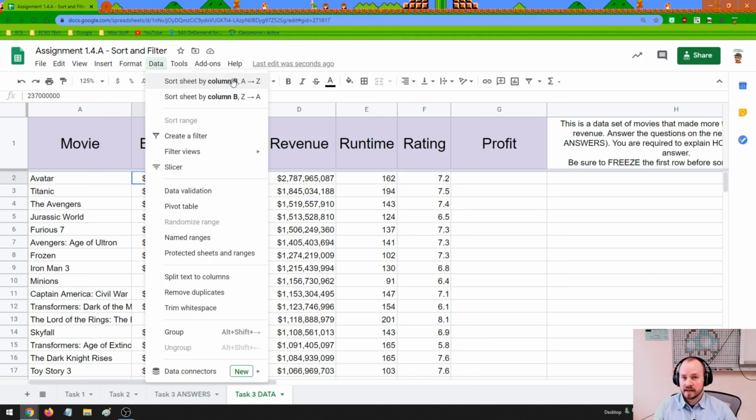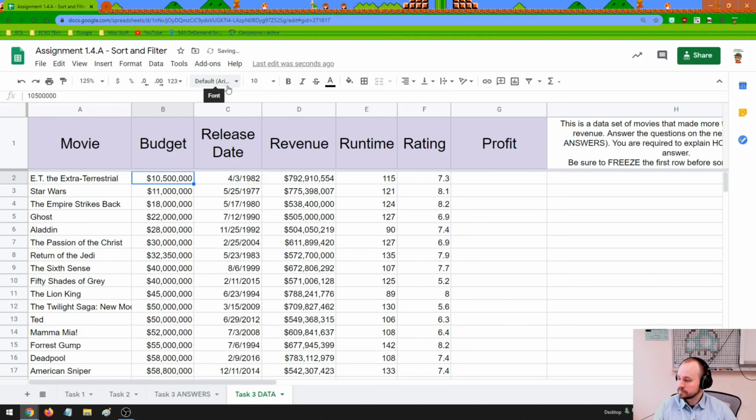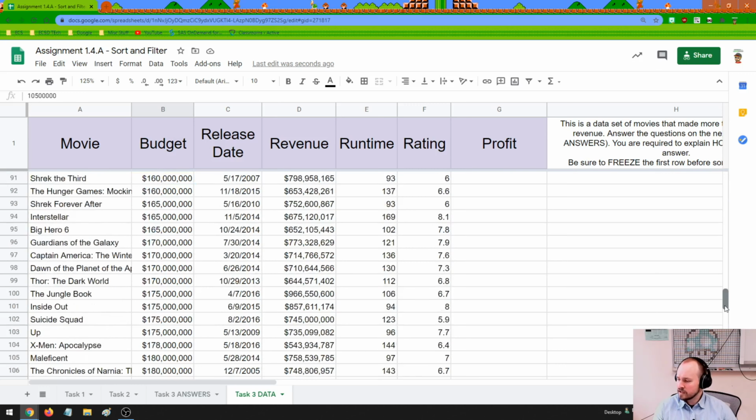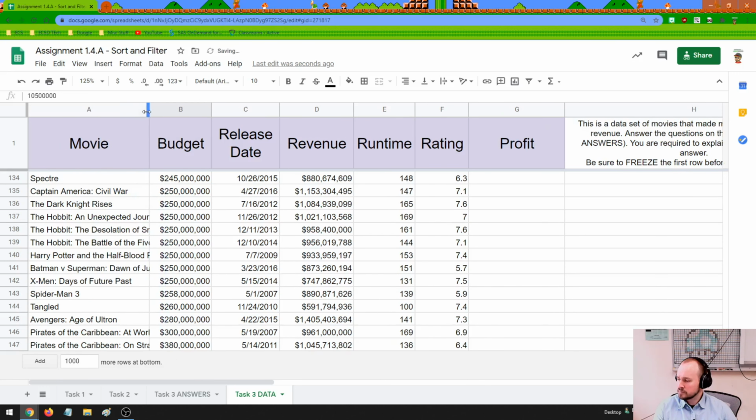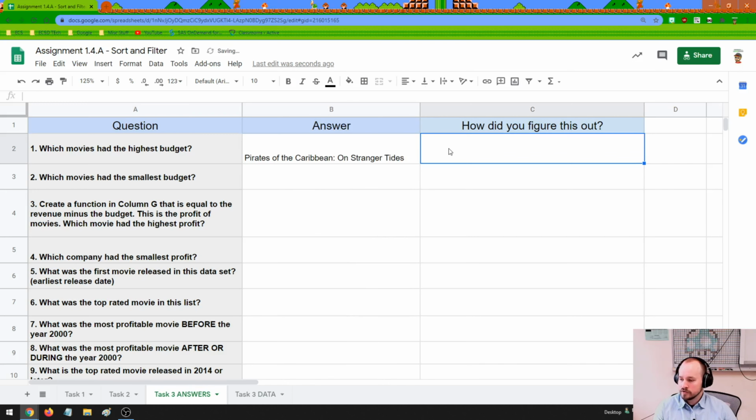Now, if I sort from A to Z, let's see what happens. All right, 10,500,000, 11 million, 18 million, 22 million. Oh, we're going up in numbers. So this is the smallest budget. Ooh, that might be an answer that we need. But if I scroll all the way down, I can see that the largest one, the largest budgeted movie, was Pirates of the Caribbean. So I'm going to copy that value, and I'm going to paste it right into here. How did you figure this out?